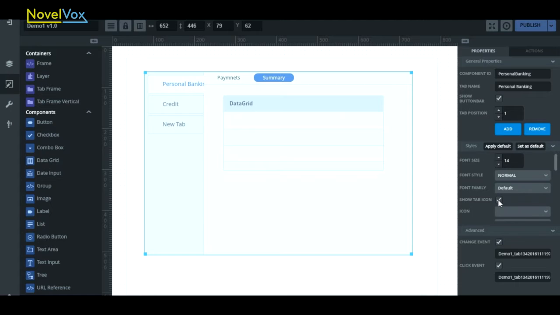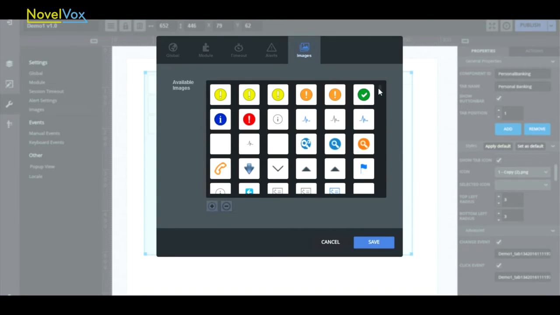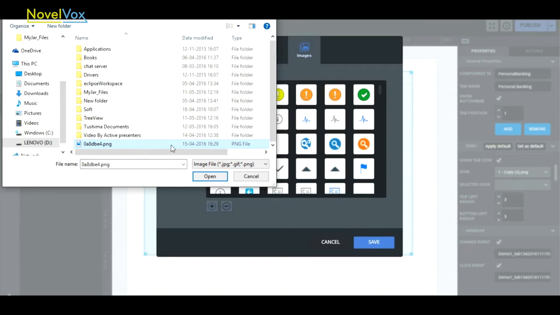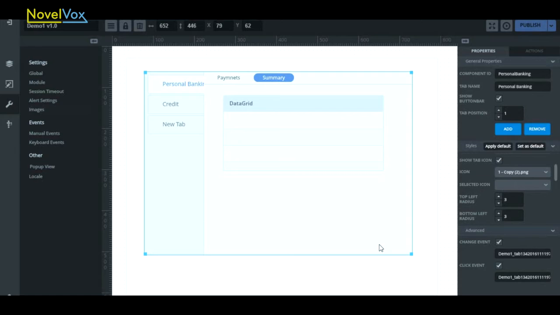You can even add a tab icon by selecting the checkbox next to Show Tab Icon. A drop-down menu will display, from which we can select any particular icon. We can also add a new icon to this list from the Tools tab on the left side of our designer and selecting Images. This gives us a pop-up window, and on here we can choose a list of icons that we have installed already on our server. To add a new icon, we click the Add button, and we can select any particular image that we have on our machine and upload it to our server. Now I can choose from our list of icons the image I just uploaded that I want to show as the tab icon.